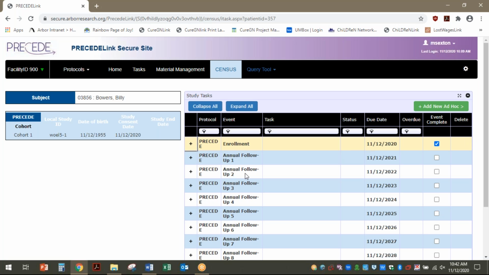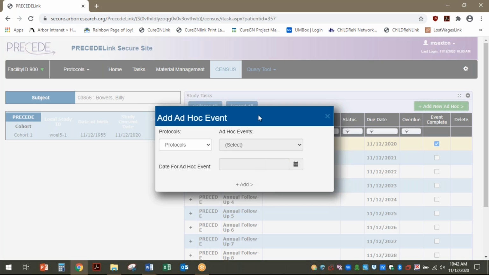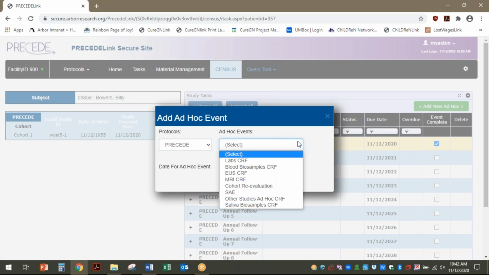So the next thing we're going to talk about is adding the new ad hocs. So over here on the right-hand side, you click here. It's going to tell you to please enter your protocol, which is proceed. And then we want to know what ad hoc event we need to add. Is it labs, blood samples, EUS, MRI, cohort reevaluation, SAE, other studies ad hoc, or saliva biosamples?